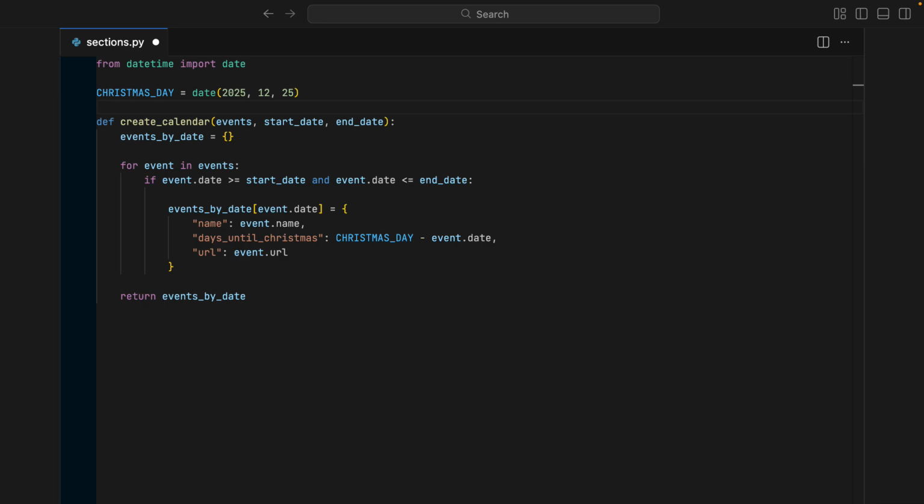Welcome to Advent of Refactoring Day 3. This is going to be extracting functions or extracting methods.